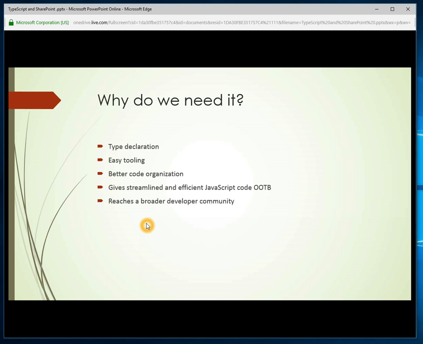Last but not the least, it definitely increases the developer community reach. People who are coming from an OOPS background can easily blend in and they get a good head start. And then there are of course other reasons or features which make TypeScript a really compelling thing to use and bring in as part of your development toolkit.